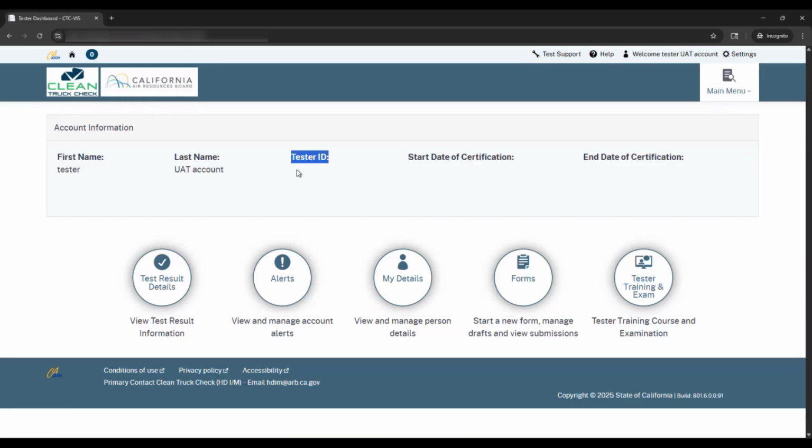If it is blank, please email hdim@arb.ca.gov, as it should be the same email address that you used to pass the exam and create this account. If this is blank, you're either using the wrong login or the tester ID has become invalidated and possibly expired. So here, there's test details, alerts, my details, forms, and the training exam.